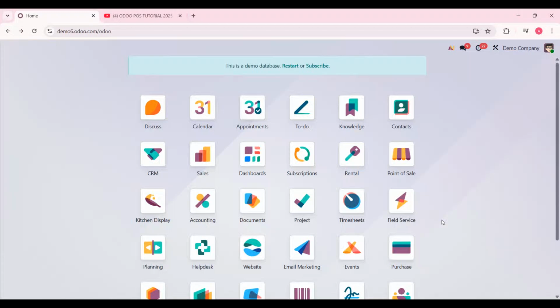In today's video, I'm going to show you how to use Odoo POS step by step using the demo6.odoo.com environment so you can follow along even if you're completely new to Odoo. Odoo Point of Sale is a powerful tool for retail stores, restaurants, and service businesses. And once you understand the basics, it becomes incredibly easy to manage sales, products, and configurations. If you're looking to get started with Odoo POS the right way in 2026, you're in the right place.